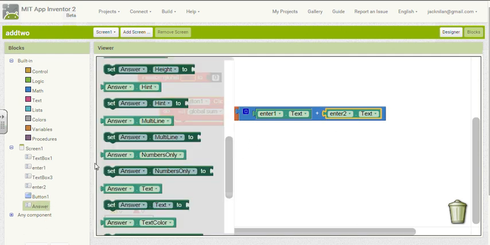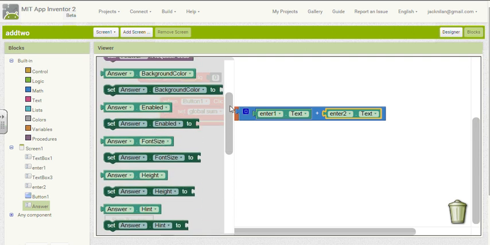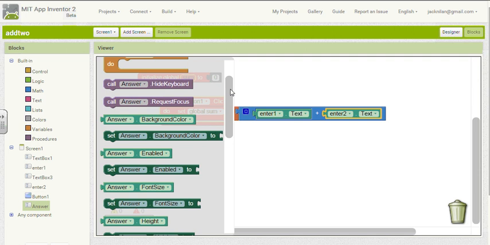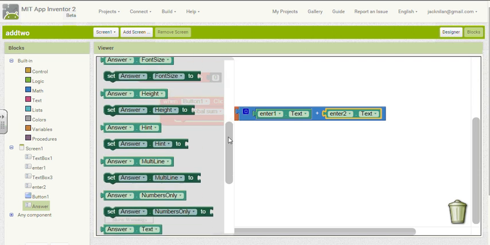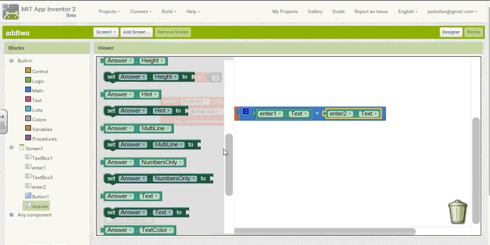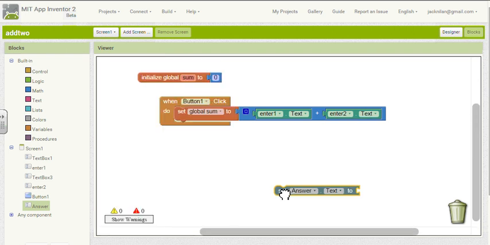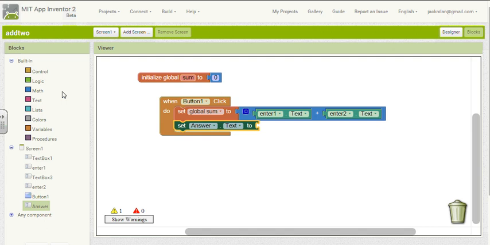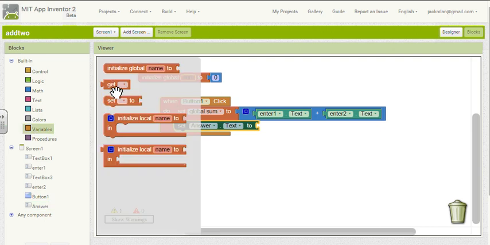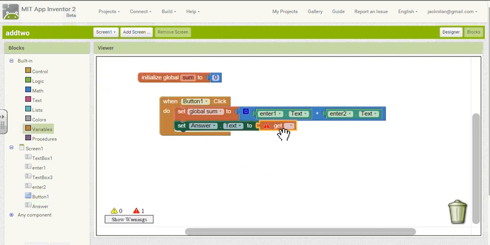And then we're going to put that sum into the answer box. So into the answer box, we're going to set the answer to a lot of commands here. We're going to set the answer text to a variable. So we're going to go get our variable. We're going to get the value of a variable. We only have one variable, sum. And that should do it.